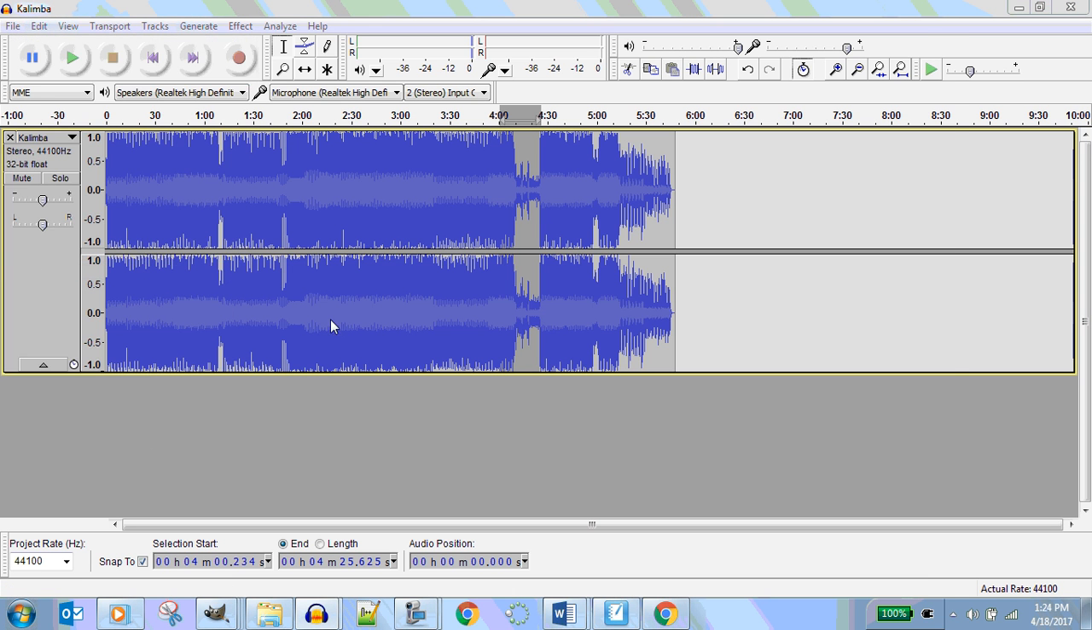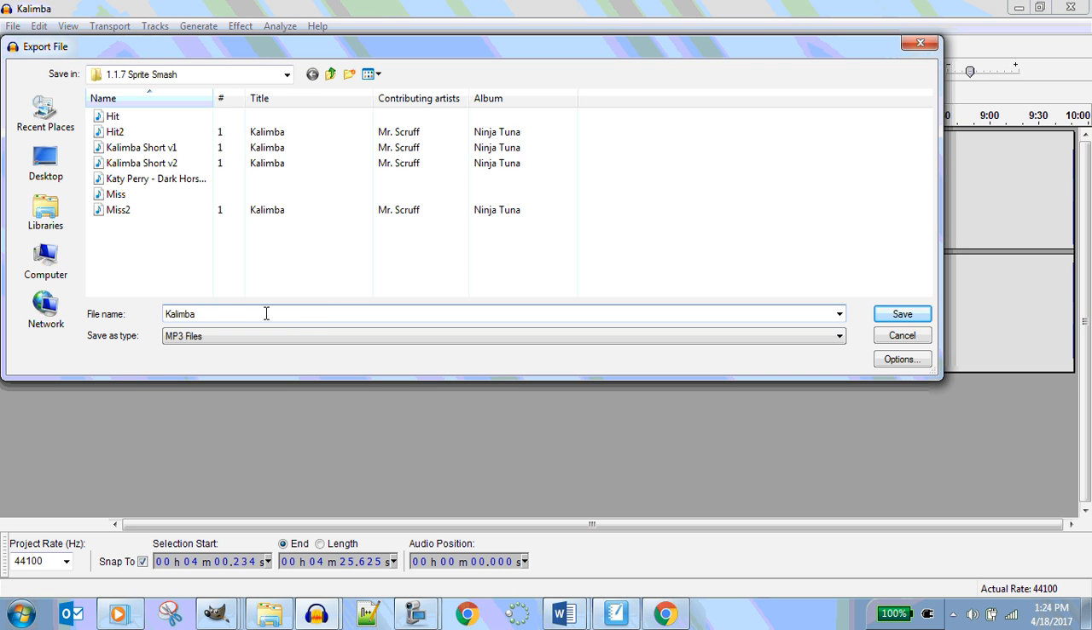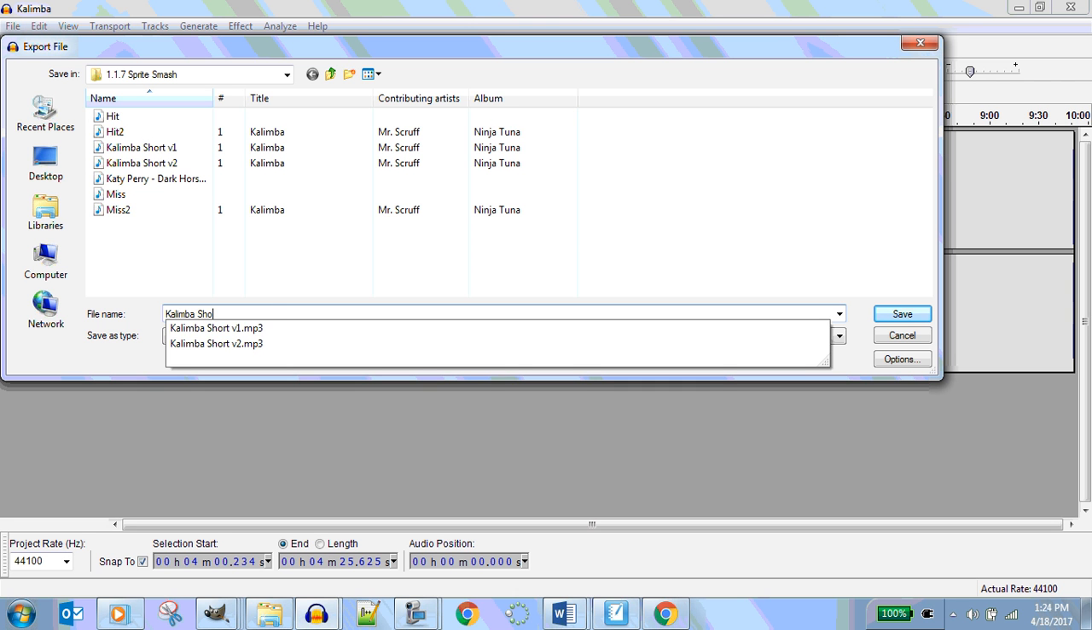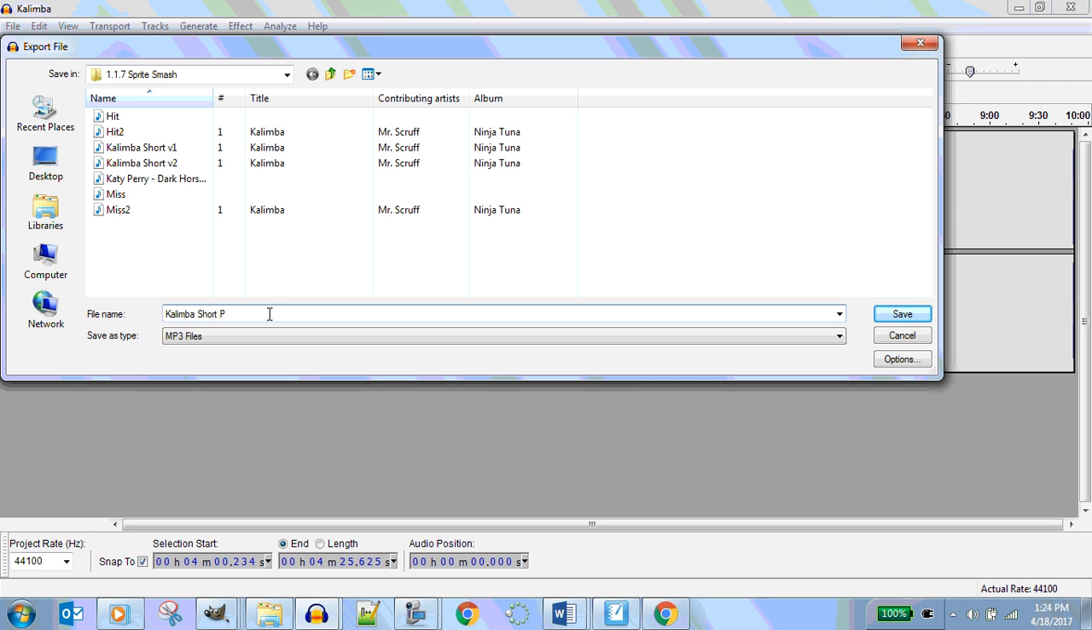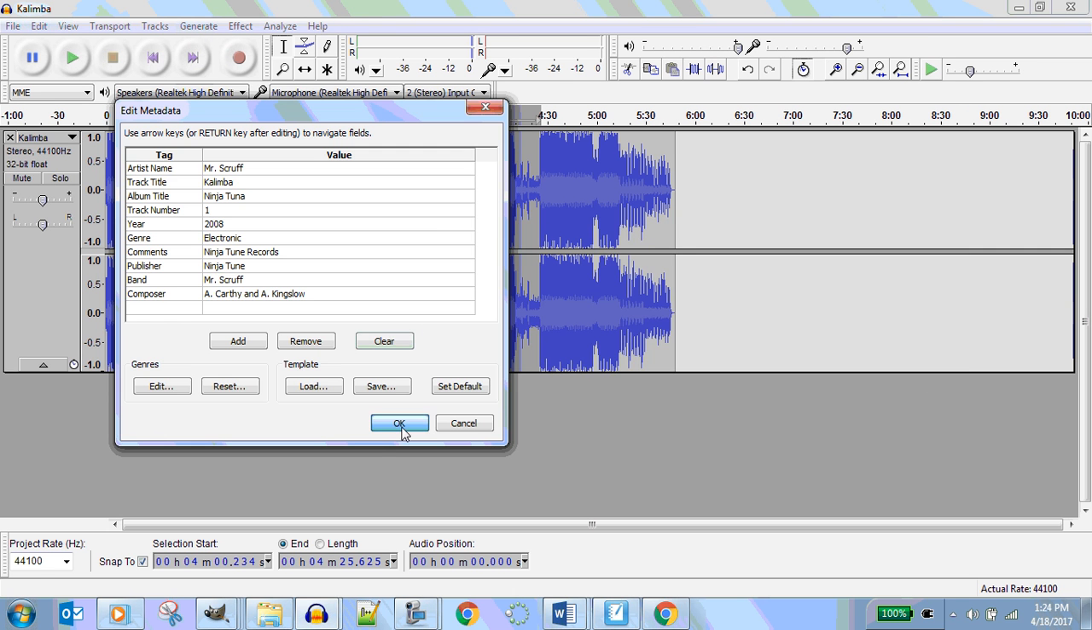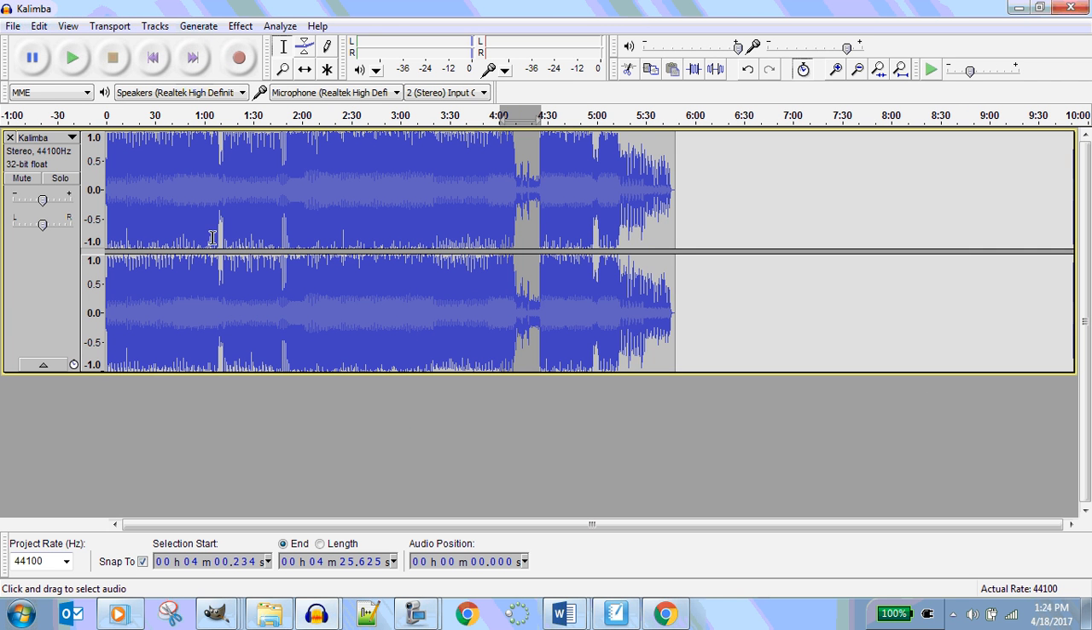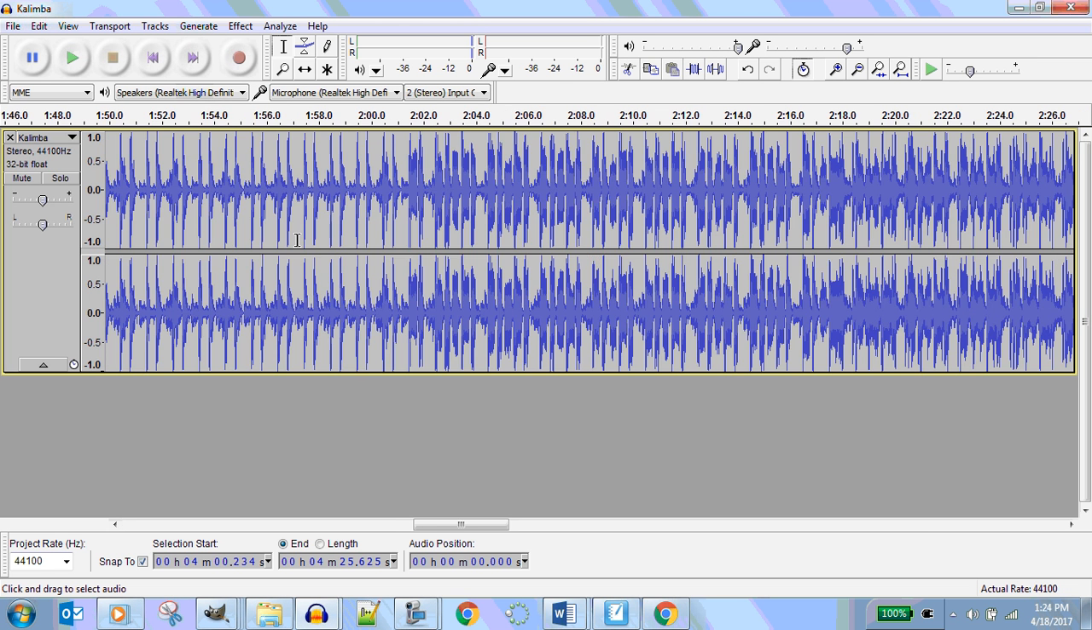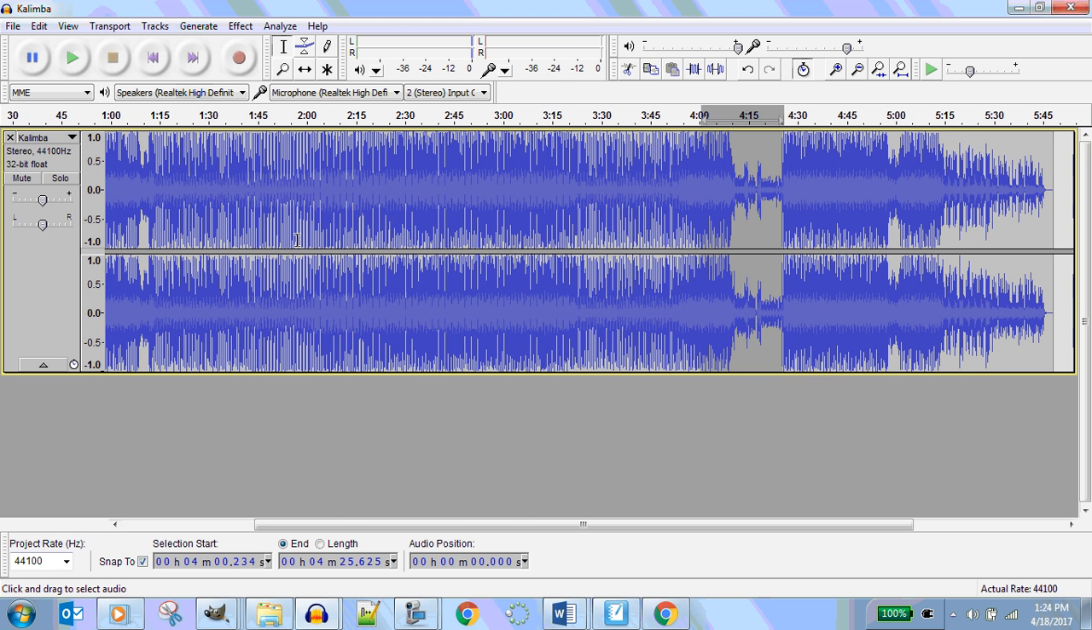So I'm going to go Export Selection, and I'm going to name it Kalimba Short, and this is period 6, right? Okay, so that's my short. Now let me show you what you can do here. You can blow this up, and you can actually get a hit and a miss sound here. See that little part right there? Play it.